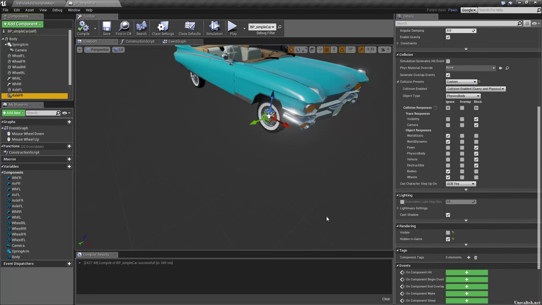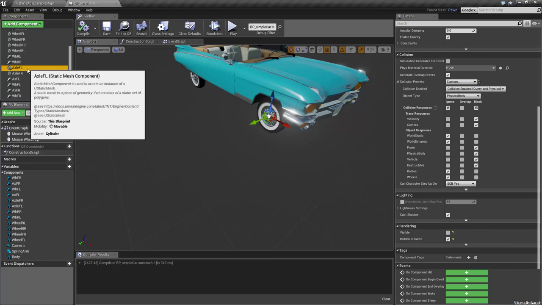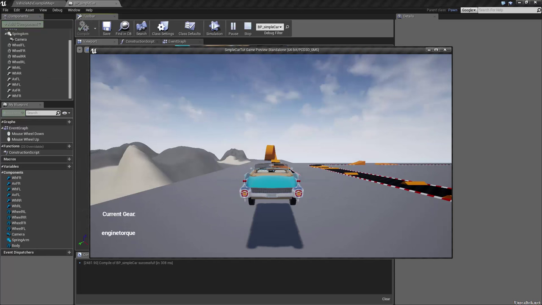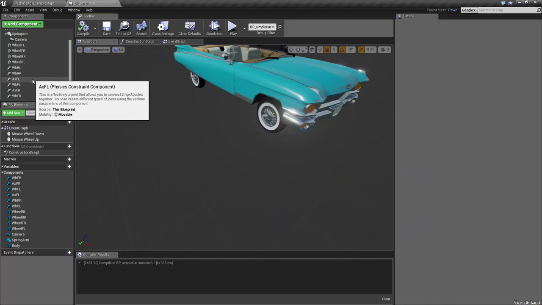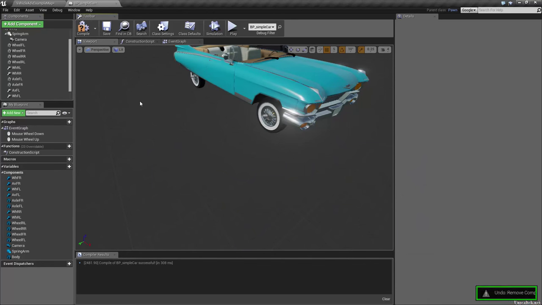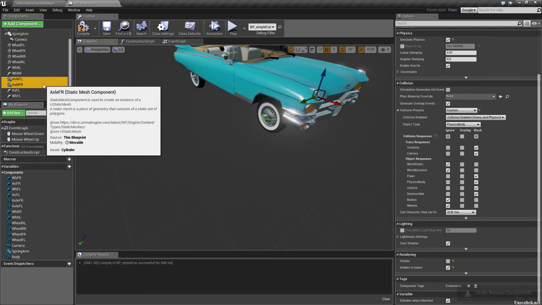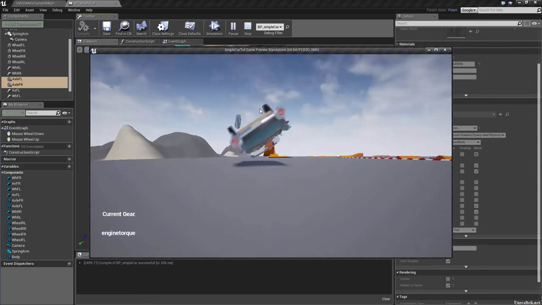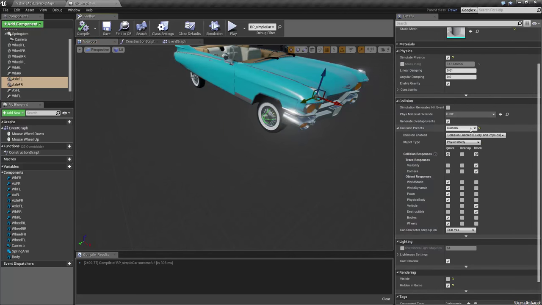I'm thinking it might be the axles. I'm gonna delete those quick and see if that's it. Play. Yes, it's the axles, most definitely. So I'm gonna undo that. Something to do with the collision, I would imagine. So let's try ignoring physics body and pawn as well. Compile, save, play. Let's just find out what it is here.